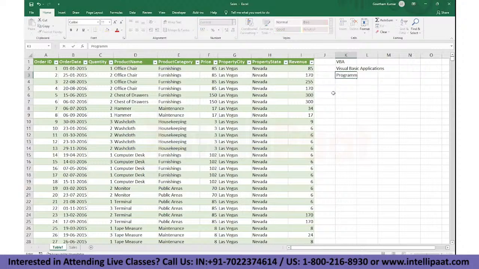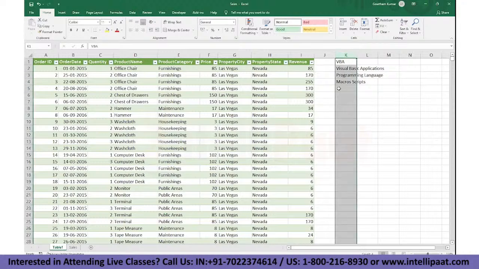It's a programming language. VBA is a programming language that we will use to automate certain tasks. Those automated scripts are called macros. Macros are basically the scripts of VBA. Now, it is a traditional programming language.